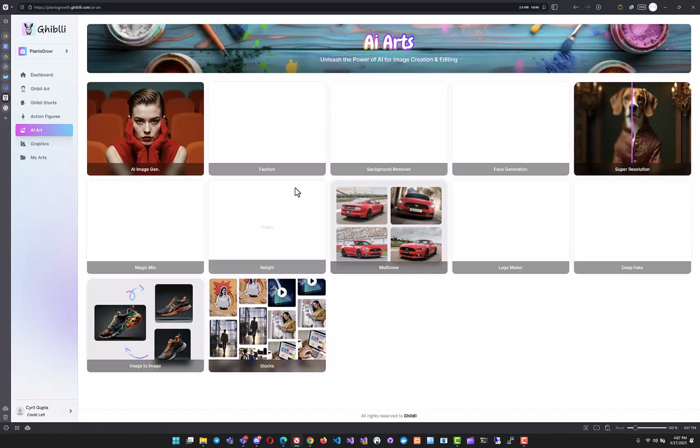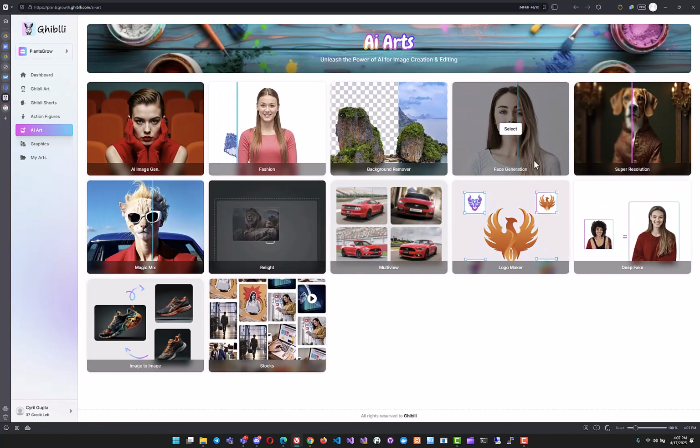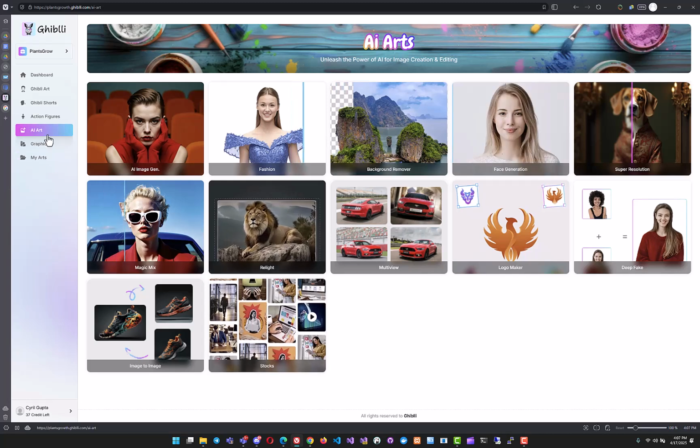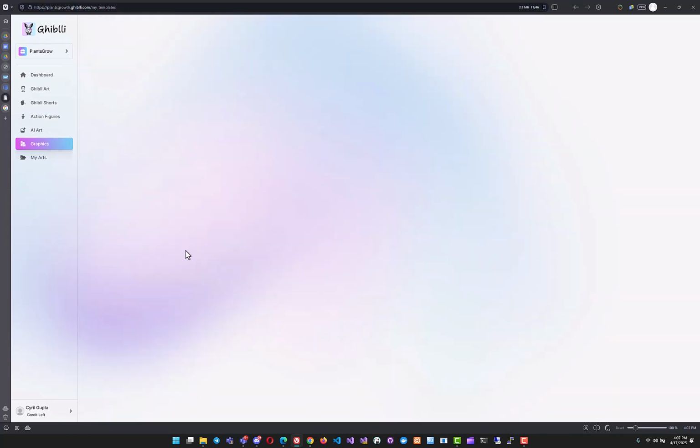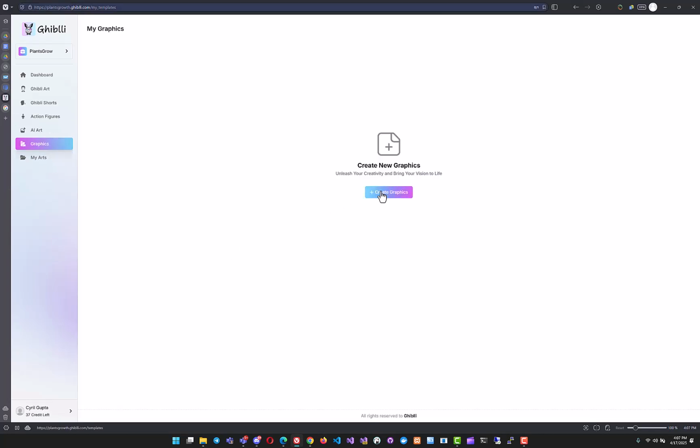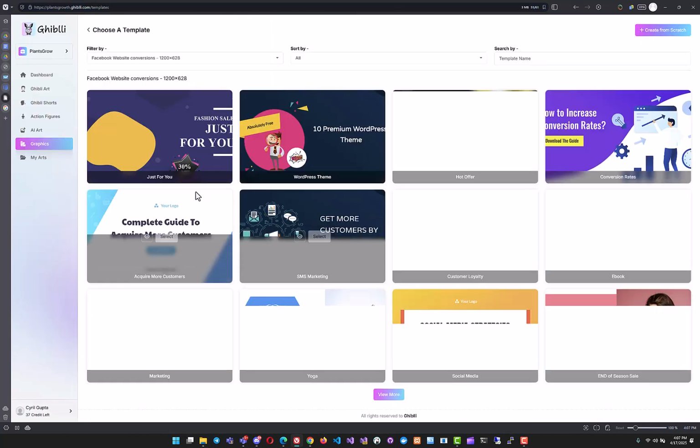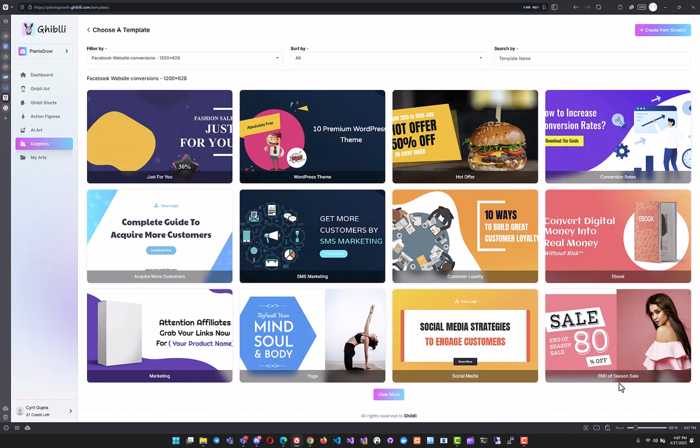So yeah, AI art has all these different things: background remover, face generation, super resolution, right? And in graphics, I don't know if I checked it earlier or not, you can create a new graphic. All right, so this is like a template collection, so you can create all these templates, right? These are like website templates, so image templates, so you can modify the text and you can have a version of that image. So this is what Ghibli does.